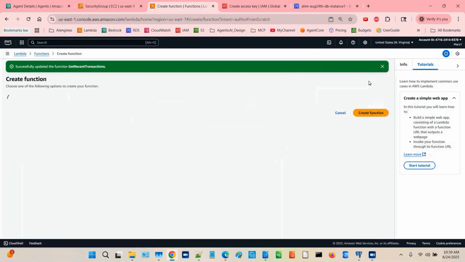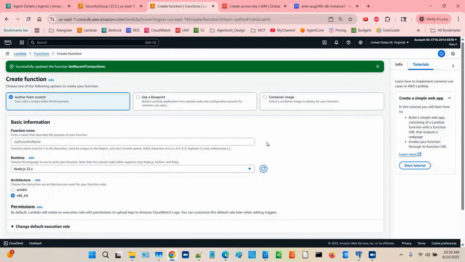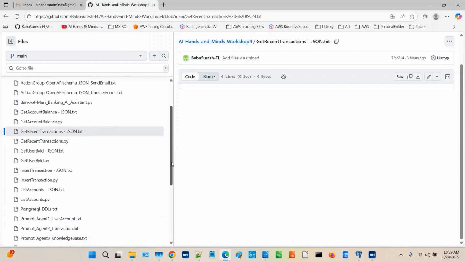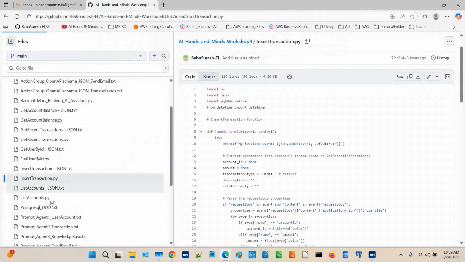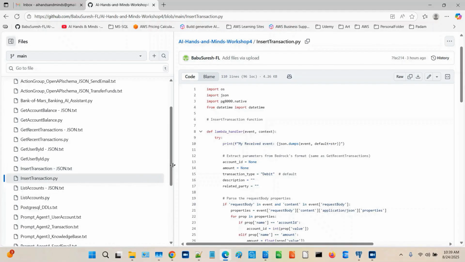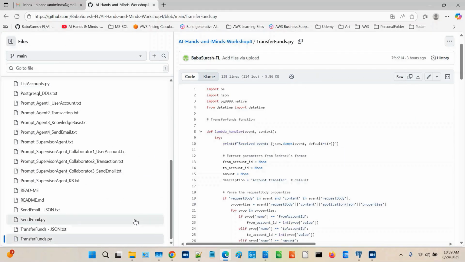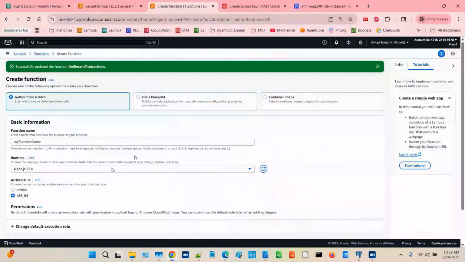Let us click the create button here, and then we're going to type in the name of the Lambda function. So let us go to the GitHub and find the next Lambda in our sequence, which would be, let us see which one we want to choose here. Let us do the transfer funds. So transfer funds, that is the name of the program we need to copy, but let's just copy the name first to put the name here.